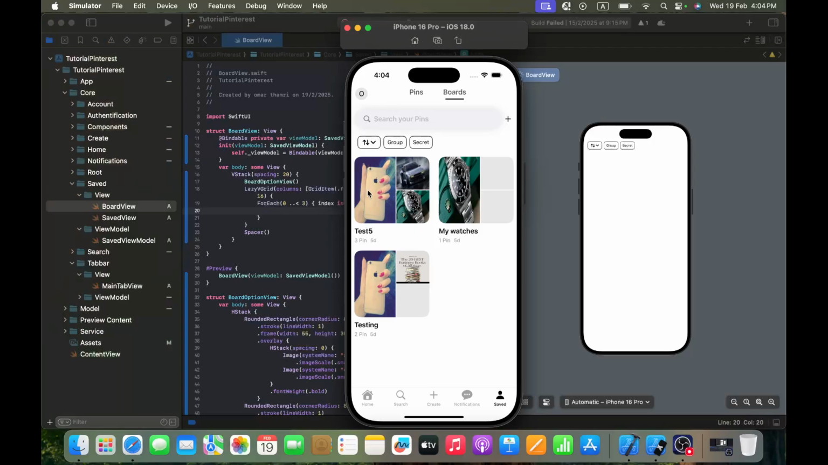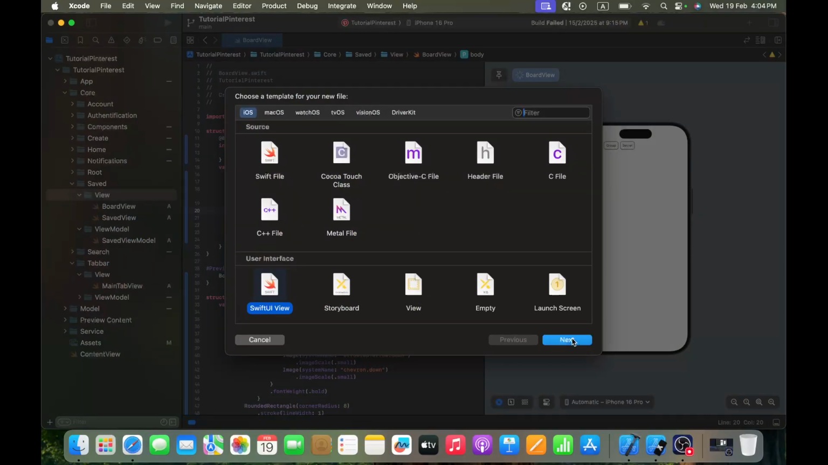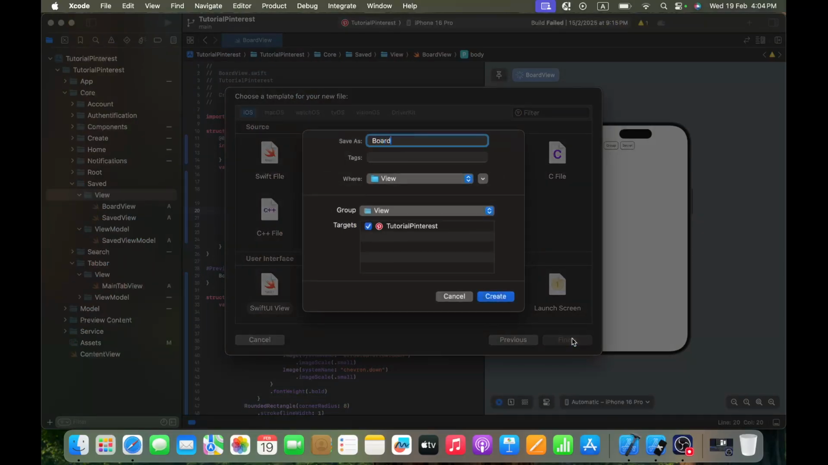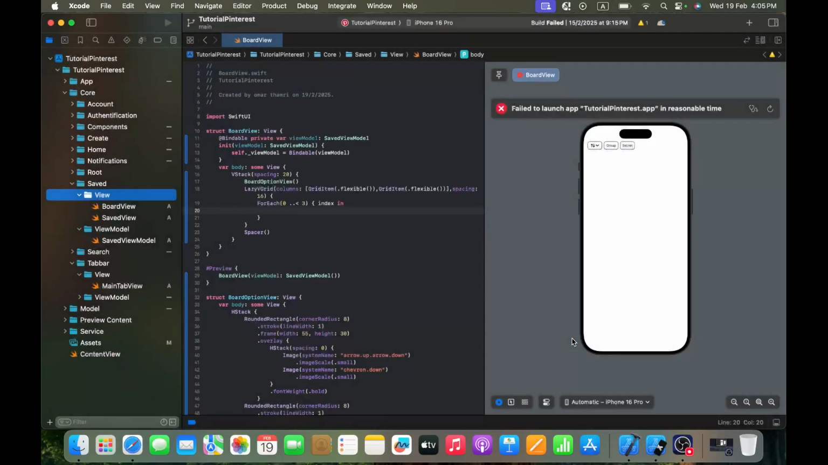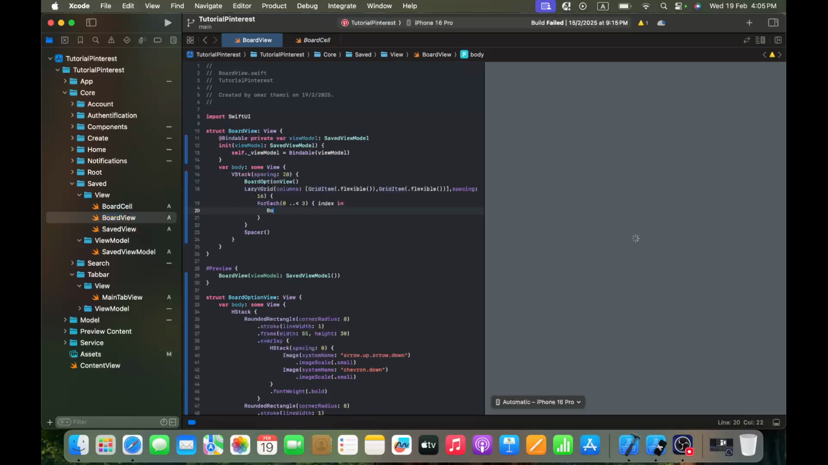It's as you can see a V stack that contains an A stack here and these two texts. So we will create a custom view for it. So here we will create a new file from template. It will be a SwiftUI view and we will call it board cell. Okay, perfect. I will call my board cell inside my board view. So here I will call board cell.